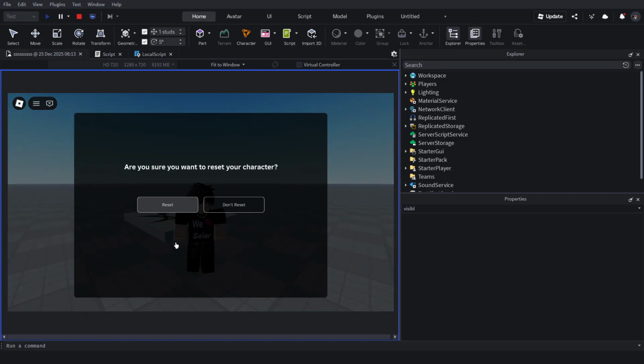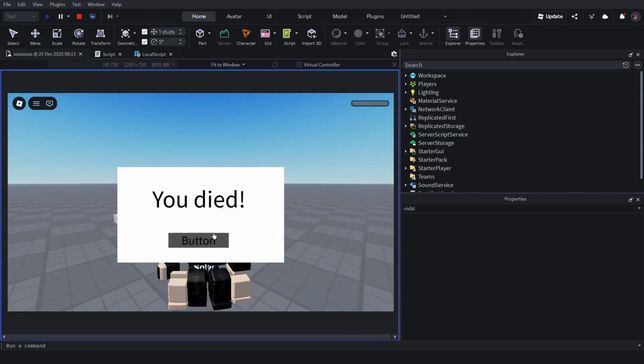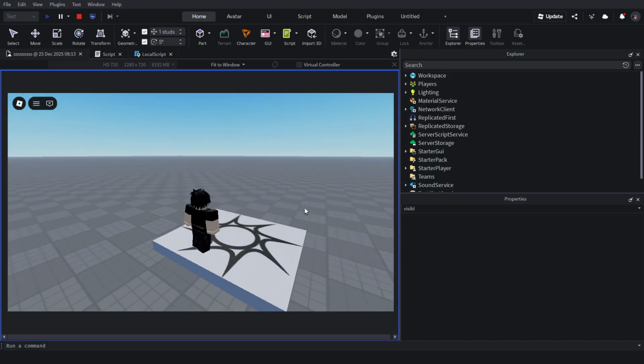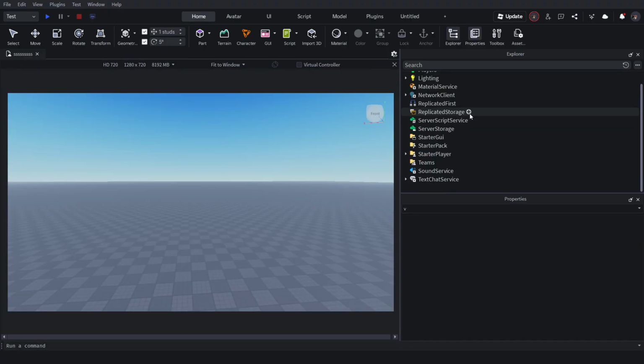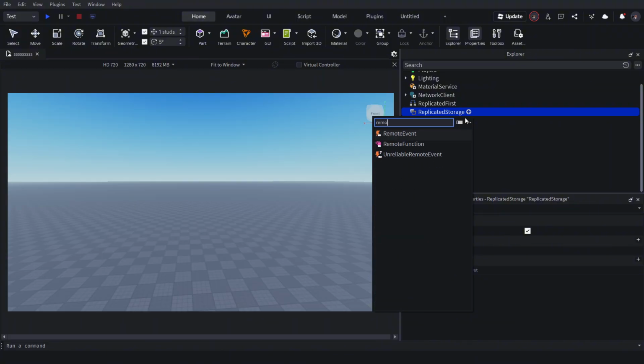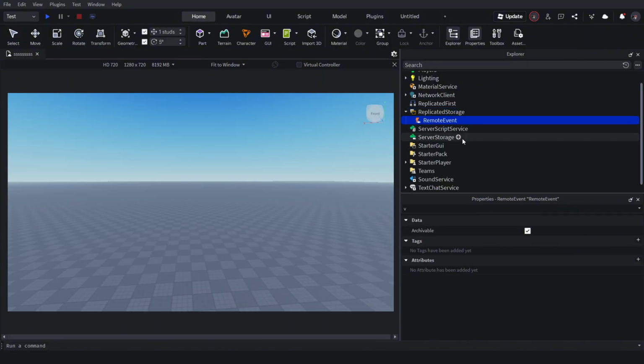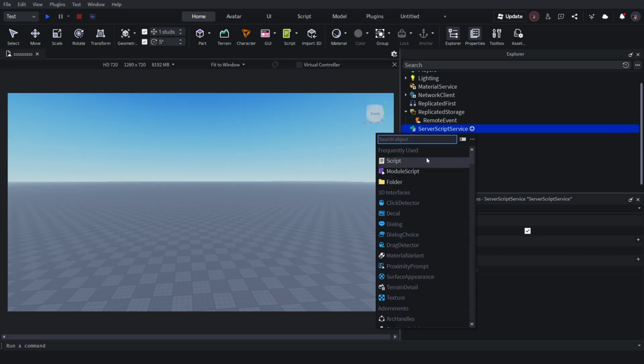In this video, I'm going to show you how to make a revive or respawn system in Roblox Studio. All right, so the first thing you want to do is go to replicated storage and add a remote event. After that, go to server script service and add a new script.